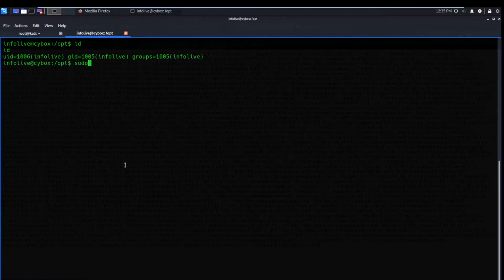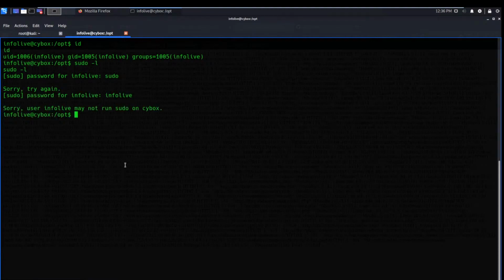If I type sudo -l, you can see here, I'll type sudo info live, enter. Okay, I need to get an admin. There is no admin access right now again. Let me try to jump to another account then.